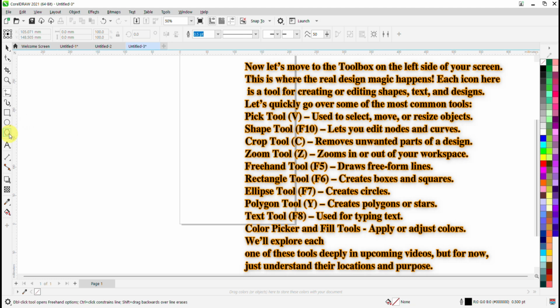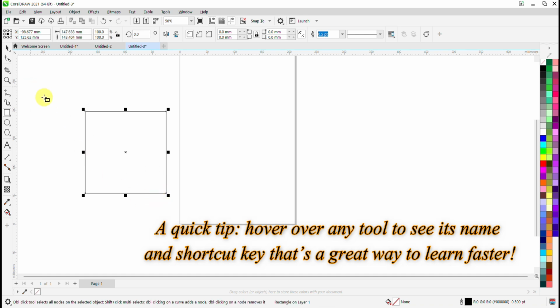Ellipse Tool, F7, creates circles. Polygon Tool, Y, creates polygons or stars. Text Tool, F8, used for typing text. Color Picker and Fill Tools, apply or adjust colors. We'll explore each one of these tools deeply in upcoming videos, but for now, just understand their locations and purpose. A quick tip, hover over any tool to see its name and shortcut key. That's a great way to learn faster.